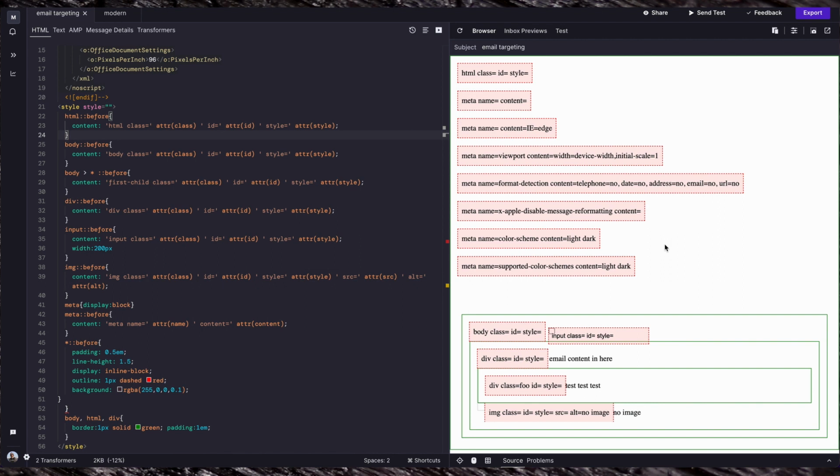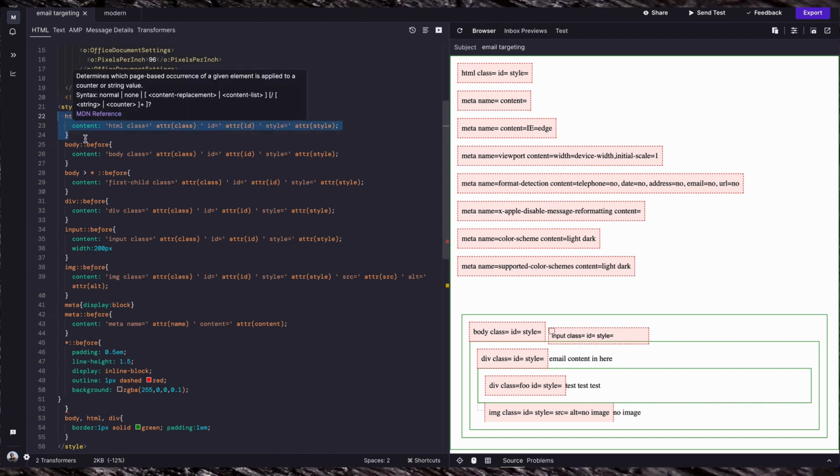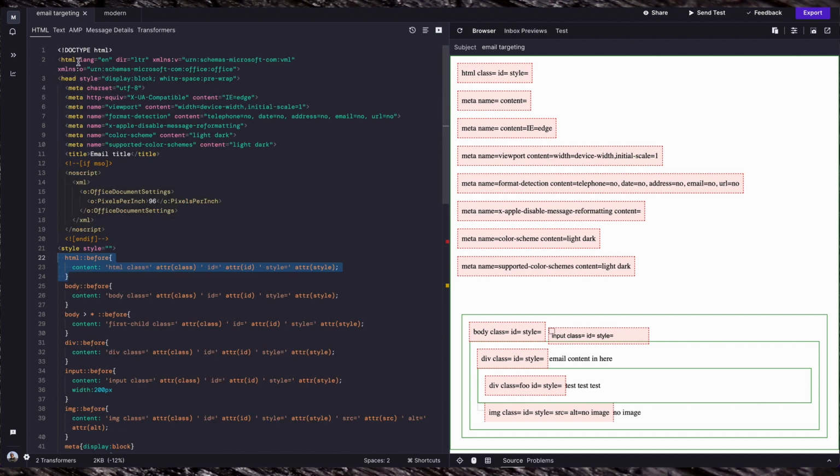And I've set up this test email which I send out quite often. So here if we look, we have our HTML element which I've set a before pseudo element on, and then we've got content for HTML just to label it. We've got a class, whatever the class might be, ID, whatever the ID might be, and style, whatever the style might be. And then we can see that reflected in the preview up here. Currently there's nothing on it, but if I were to add a class on there, then we could see that reflected in the preview too.